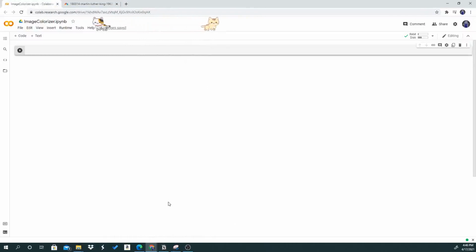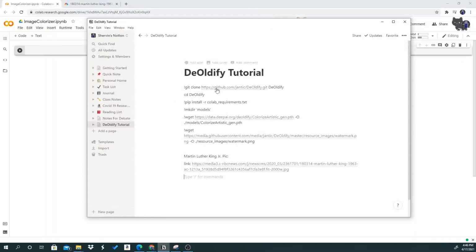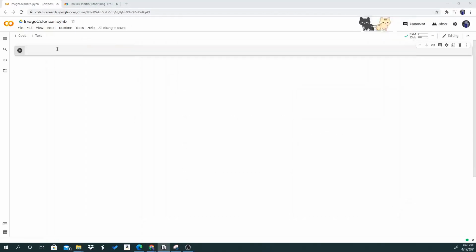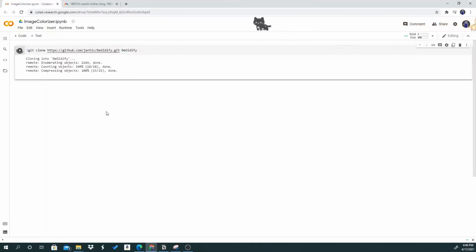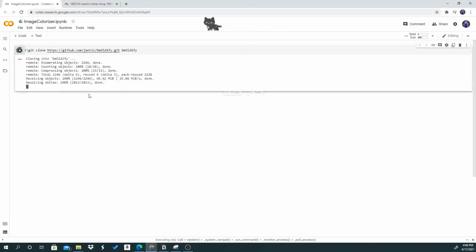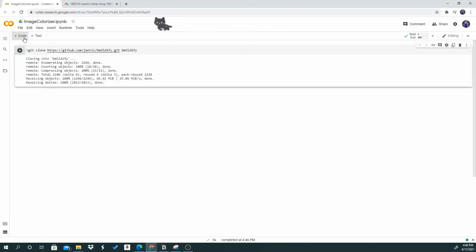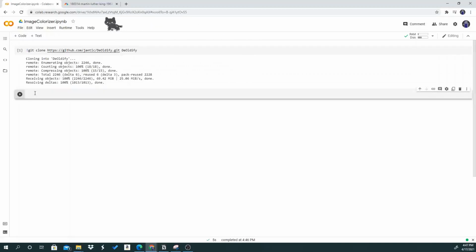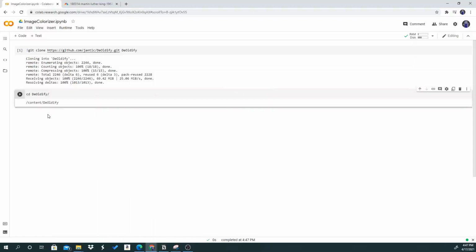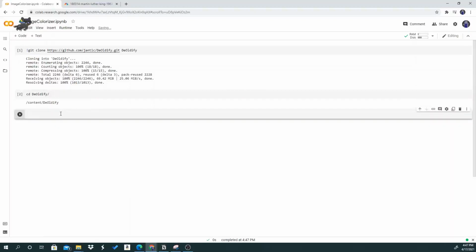The first thing that we need to do is clone the GitHub repository. I have all the commands right here in this Notion. I'm just going to copy this git command. We're just going to clone the repository from this URL. It's not that advanced. You just need to wait for some time, and that's pretty much it. Now we're going to make a new code block, and now we need to go inside the repository, right? So DeOldify, let's go inside there.